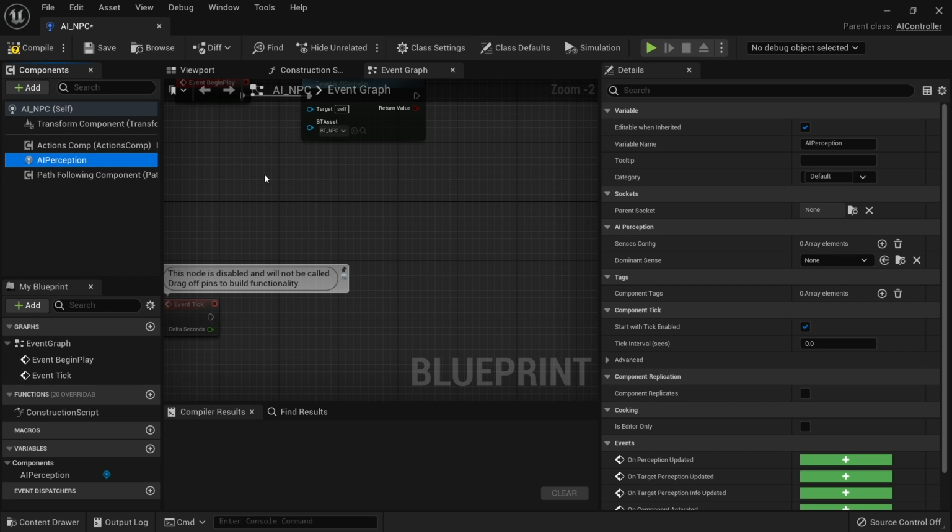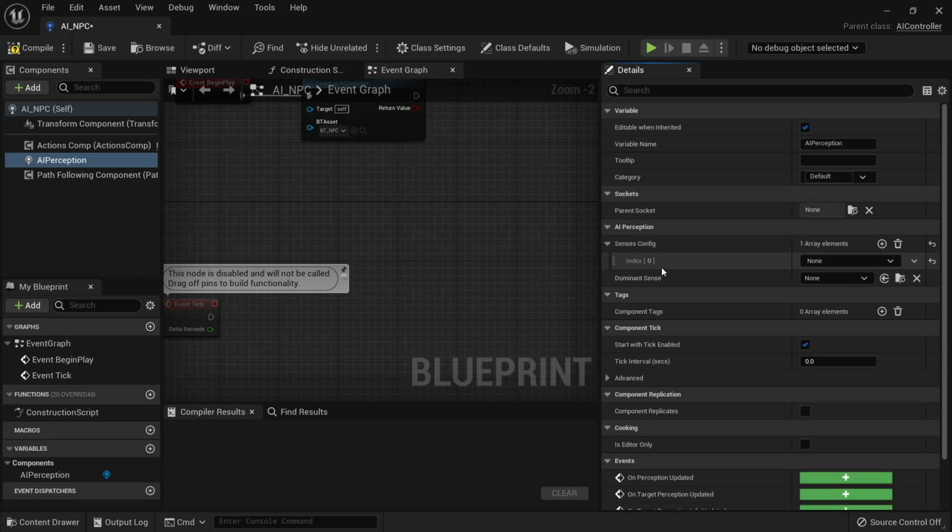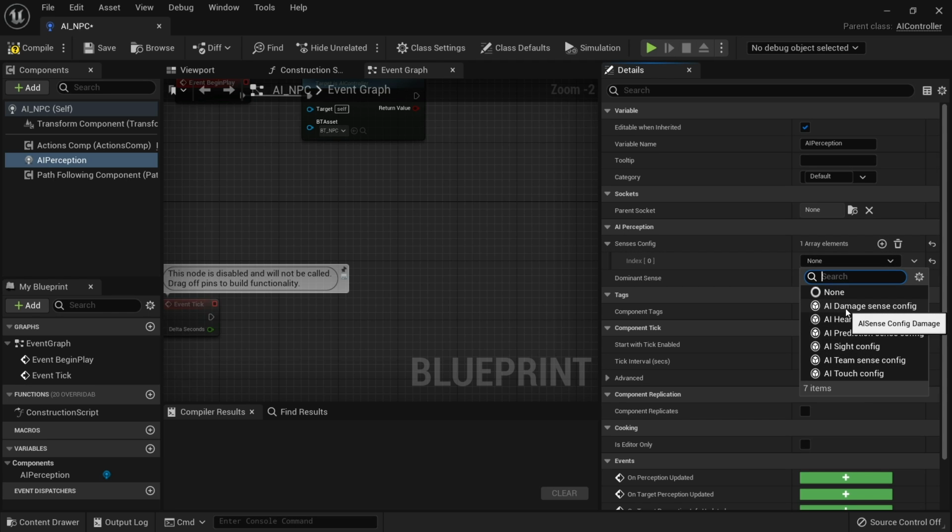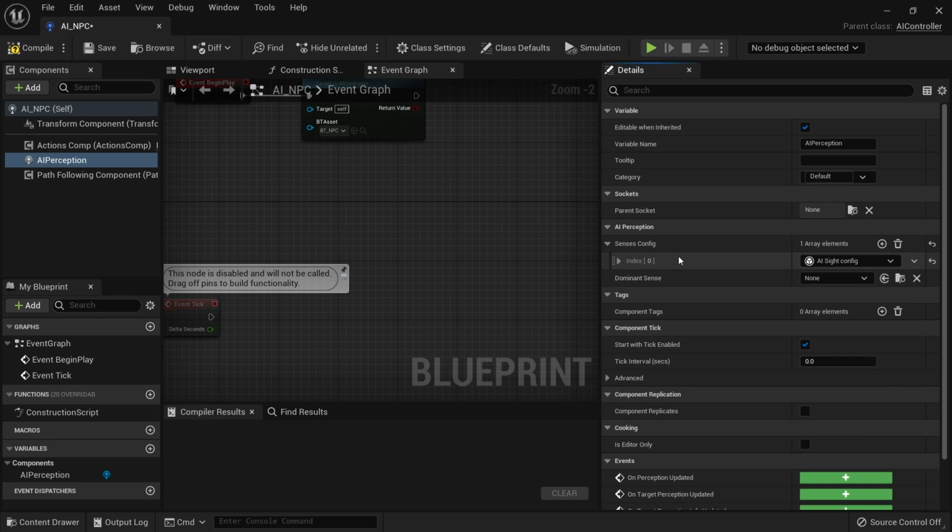So in here, on the right hand side, in its details panel, you can see the senses configuration. We can click on this to add any number of senses we wish. So go in here, and then drop down, you've got all your different senses you can add. We're going to choose the AI sight config. Sight is a good one to have by default. This allows the AI to see you, essentially, and react to what it sees.